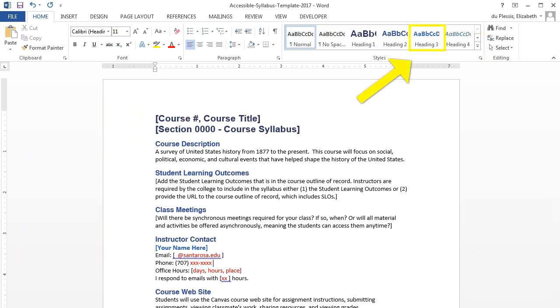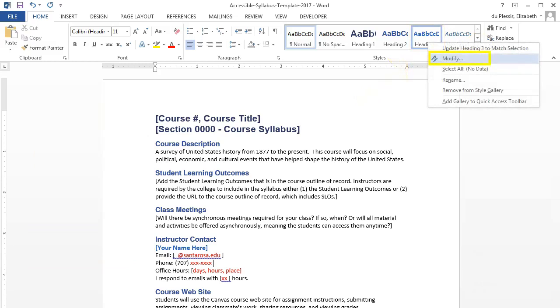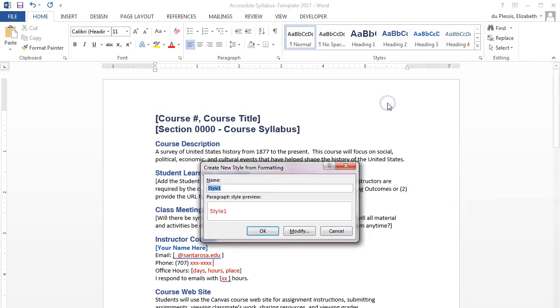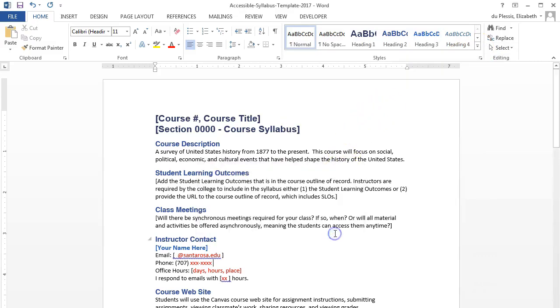You can modify the size, color, and font by right-clicking on it and choosing Modify. When choosing colors for text, make sure that you have enough contrast between the text color and the background color. Avoid creating a new style, as any new styles you create will not have semantic meaning to assistive technology.